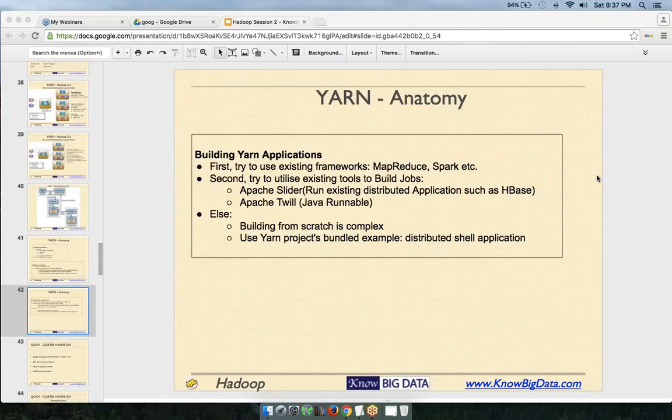In case you want instant feedback, you use Spark. Second, if the first case does not work for you, you could try to utilize tools to build jobs. These kind of tools are already available, like Apache Slider. It runs existing distributed applications such as Apache. So Slider is a framework. You could utilize this kind of a framework of tools in order to build distributed jobs.